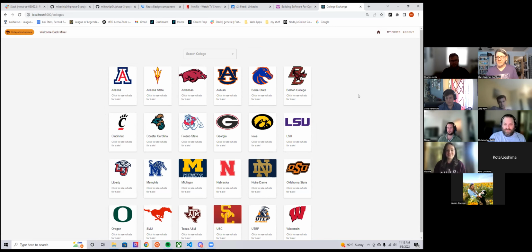I had a question for your login styling. Did y'all use Bootstrap or Material UI? We use Material UI. Yeah, basically everything's Material UI.